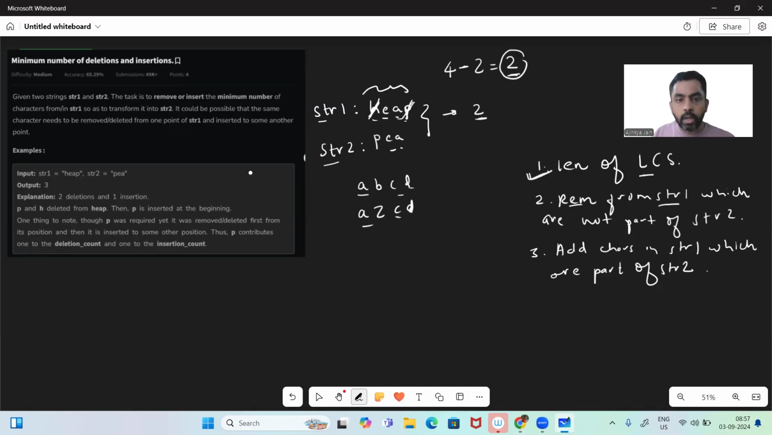These two characters. Now the third step is to add characters in string 1 which are part of string 2. How will we identify this? What is the length of this particular string? It is 3. And what is the length of the longest common subsequence? It is 2. So what we're going to do?